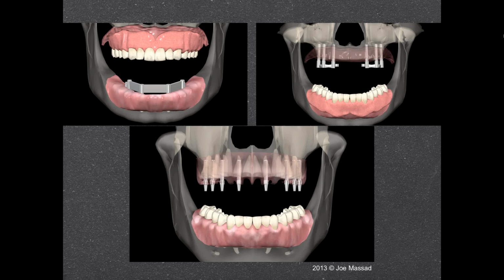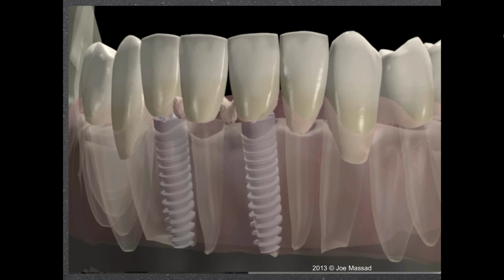In these cases where we did not scan cases, it was also extremely important. We're doing 3-unit bridges, we're doing multiple units. All of these are extremely important for the prosthetic technician to have an accurate model.